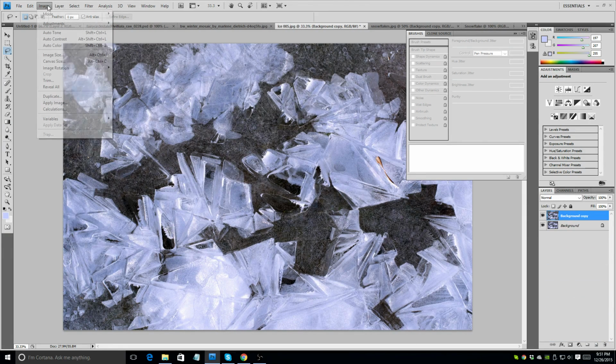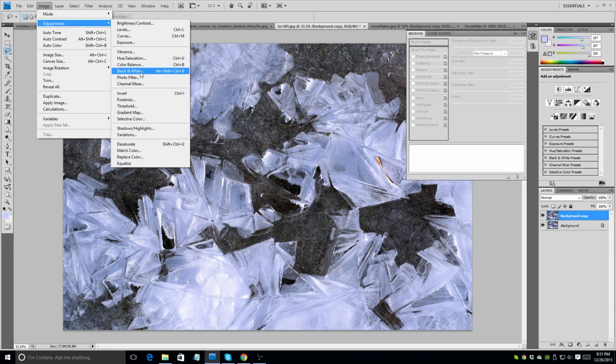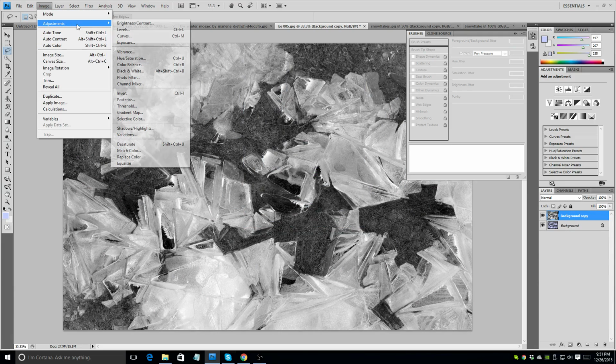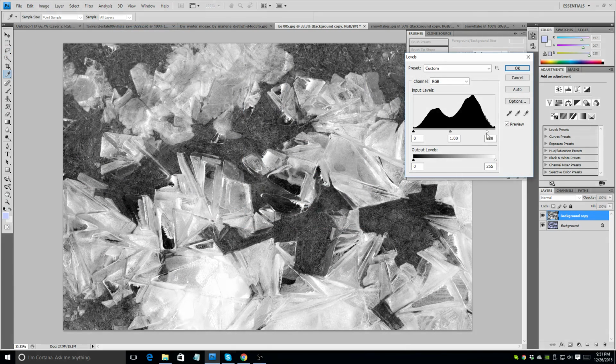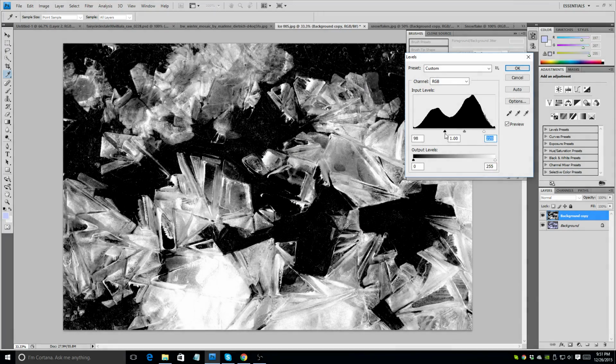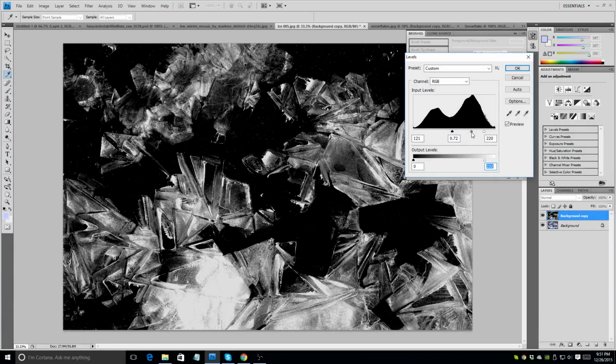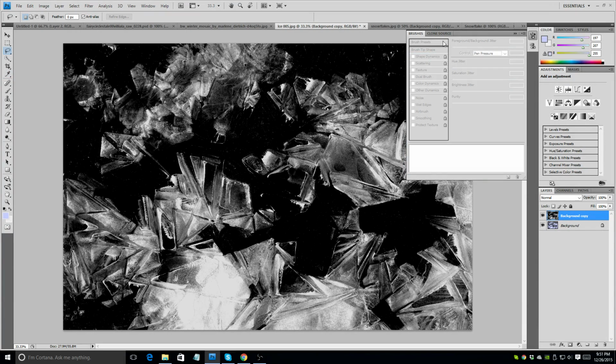I go image, adjustments, black and white. Alrighty, let's go image, adjustments, levels. I'll pull those blacks down as far as we can. Sometimes you have to go a little further than you want. Okay, looks pretty good. Let's see. This one looks pretty good. Let's try this.